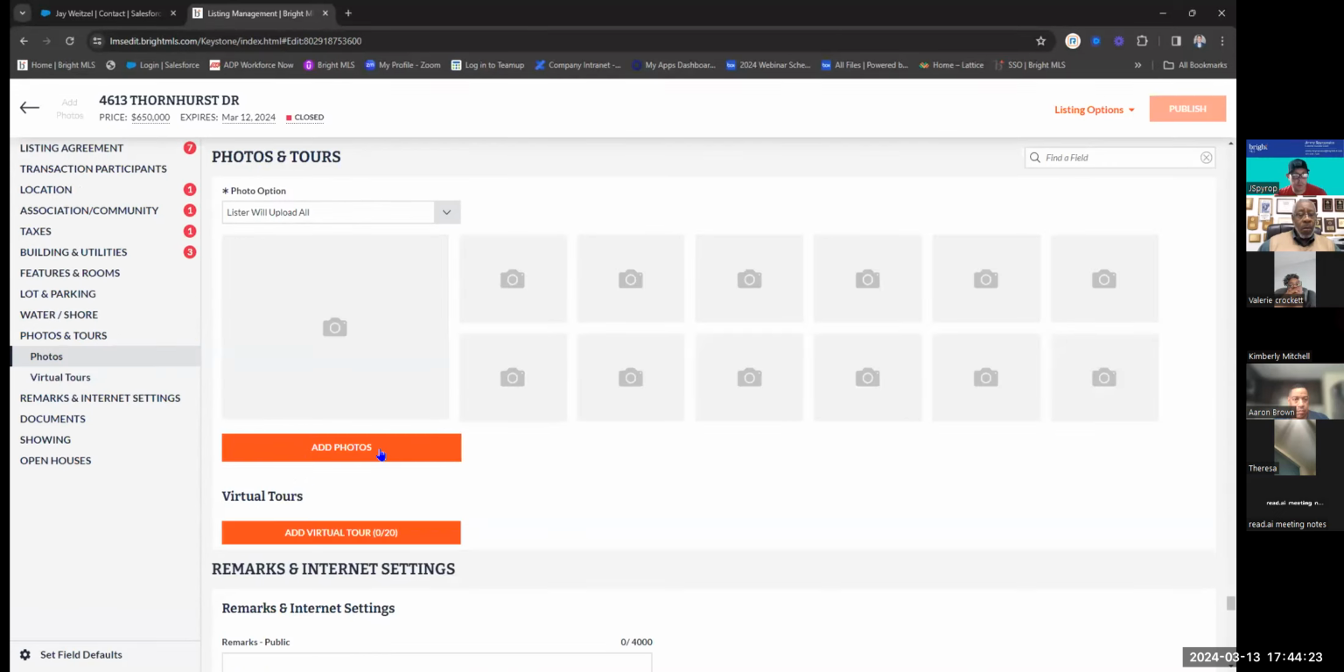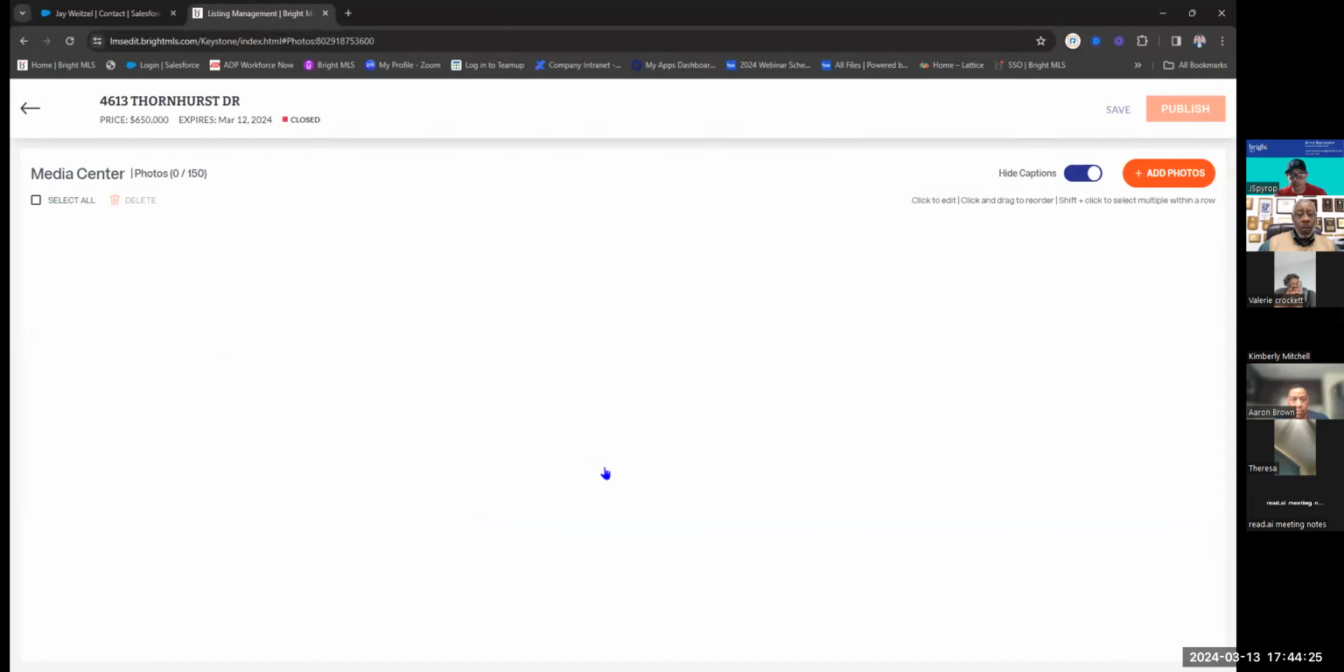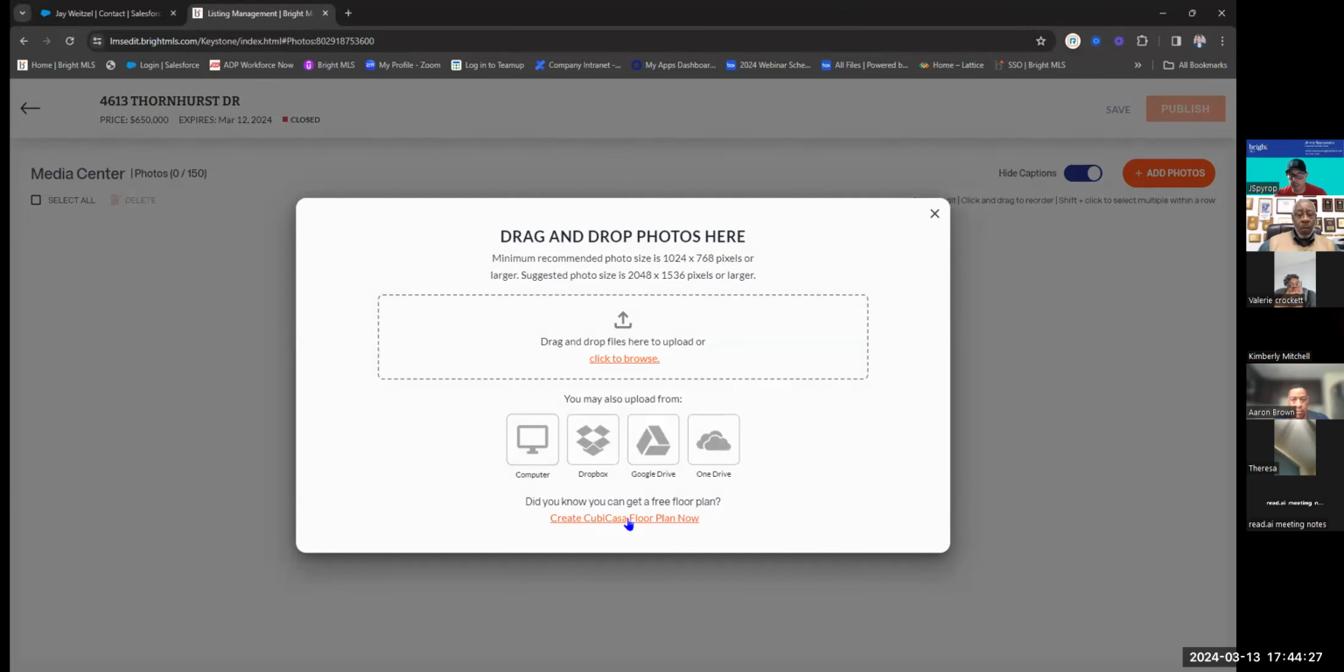Photos and tours. When you go to add photos and you hit accept, you can actually create your floor plan right here and add it right there as well. So it's right in the listing, and you don't have to just upload it into the documents. When you say create your floor plan, you can go to Cubicasa from there, or if you have the 2D floor plan, just create the floor plan here and then upload it right into that. Nice. Yep.